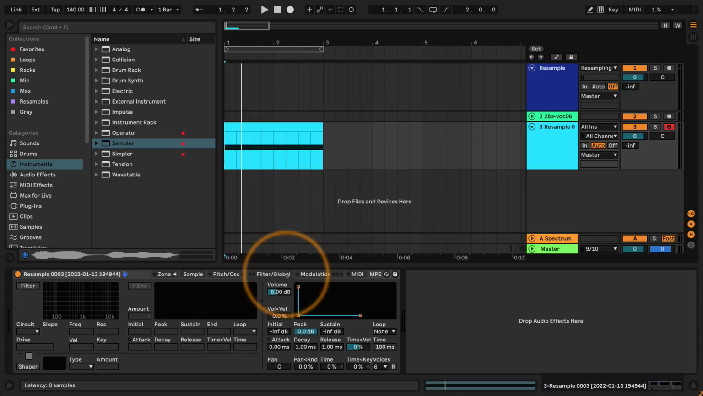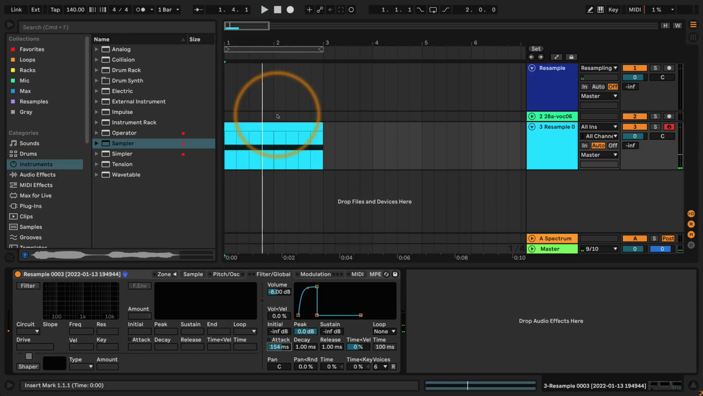So let's try maxing out some attack here. Let's go for a 150 millisecond attack and see what that sounds like. Okay. So it rises and then stops. So let's go for a little bit longer. Let's maybe max that out.